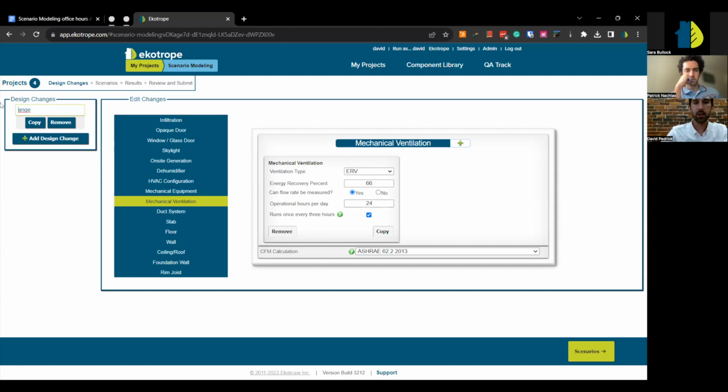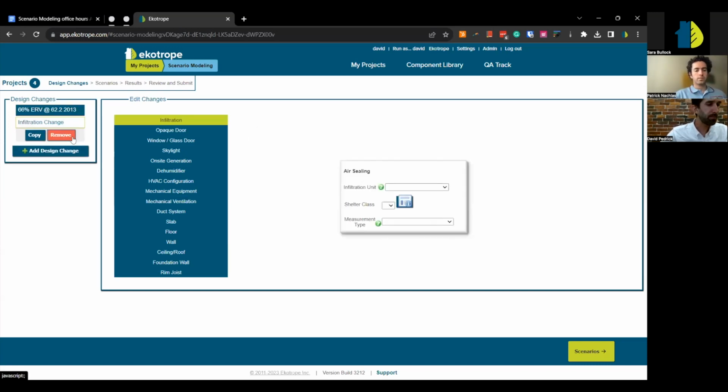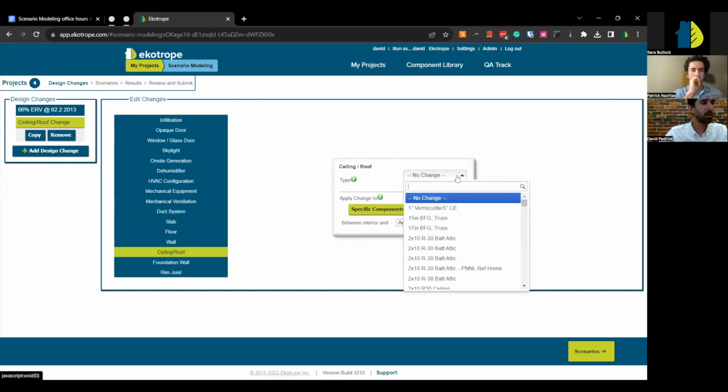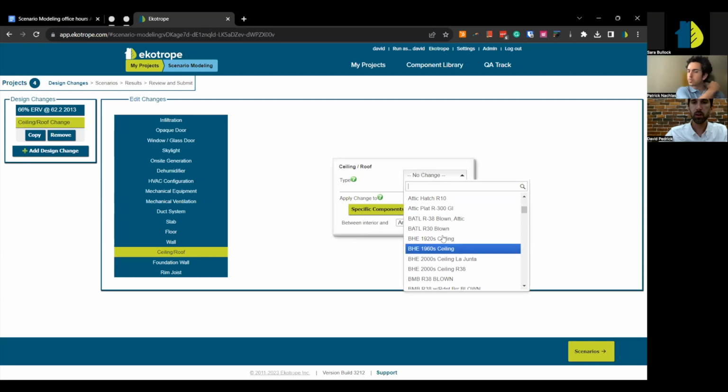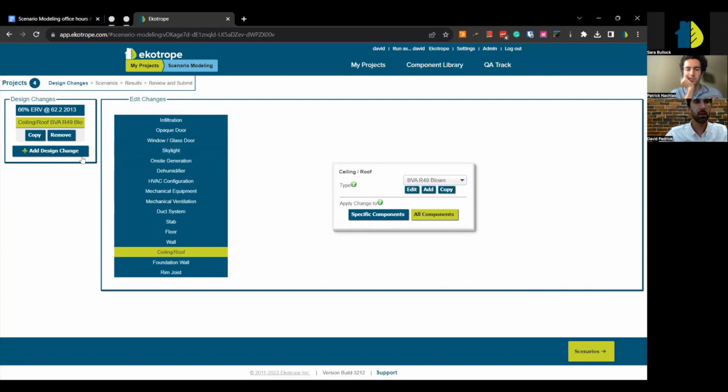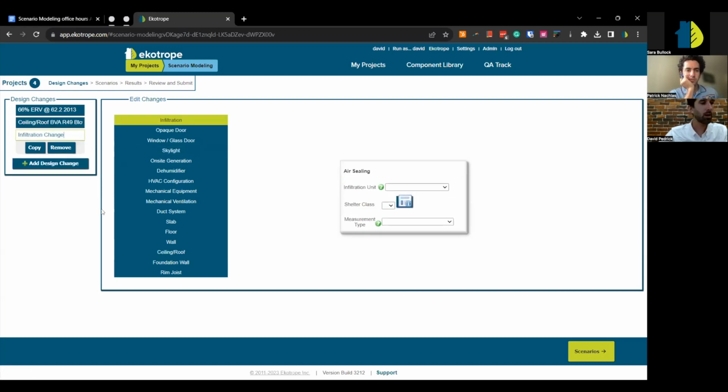So I'm going to change the name over here to 66% ERV at 62.2/2013. And then we're going to add another design change. We're also going to update attic insulation. This home currently doesn't have much insulation, so we're going to add a little bit more. We're going to go ahead and just say R49 blown for all components. We're going to move on here.